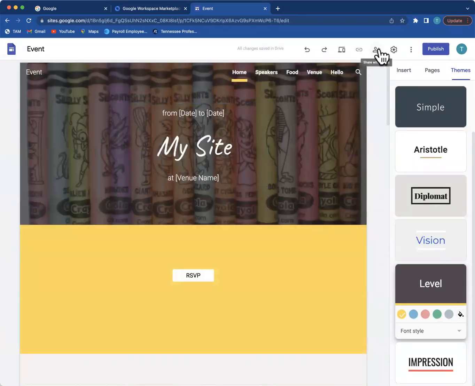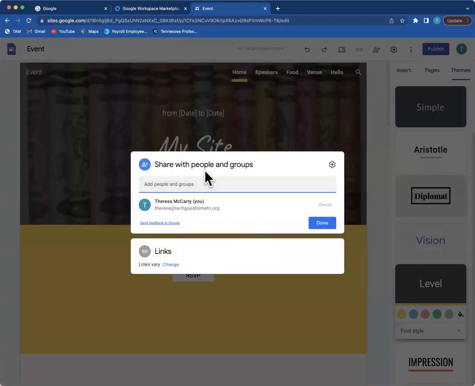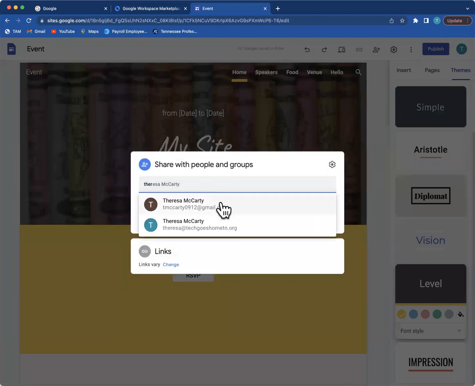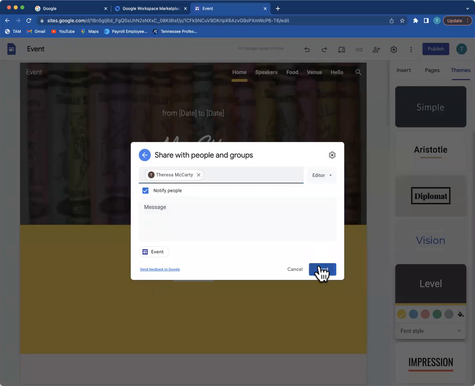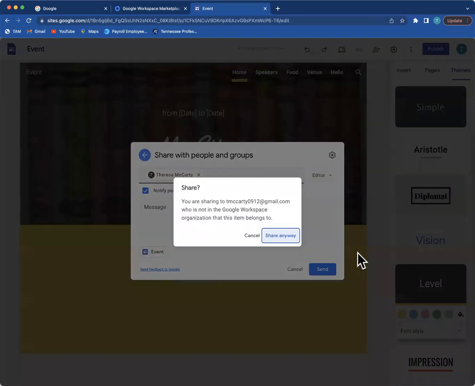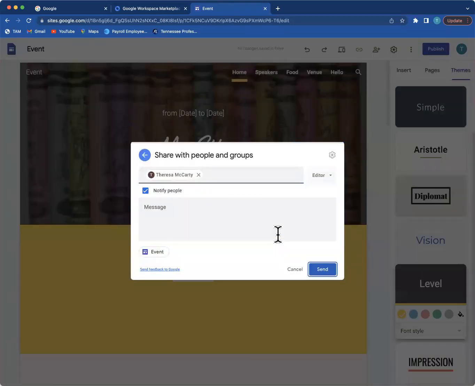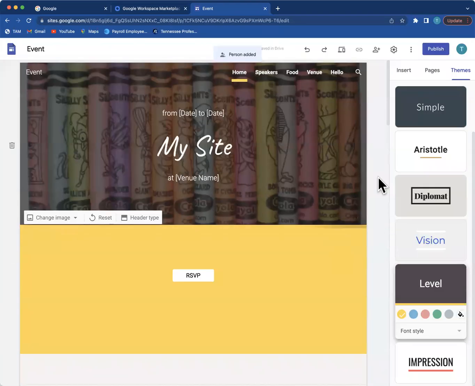You can also share and allow other people to become editors. So if you have several people working on a site, you want them to be able to update it regularly, you just start typing their email here, and then you can add them as an editor. It sends it over to them, and then they can log in as well from their Google Drive, and they can change things as needed.